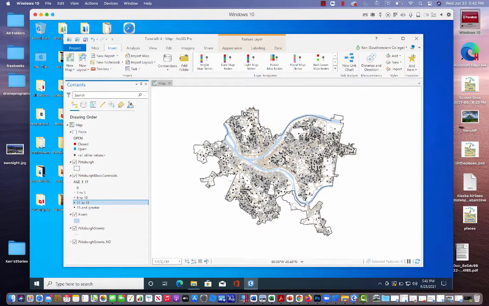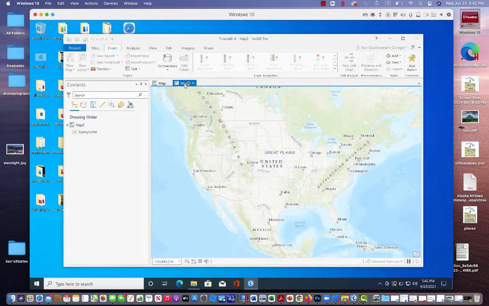We've got one map here. Let's say I want to add another map. So I've got Insert. I'll click New Map and just New Map. And now you see I've got another map frame up. I'm going to do this again to create three map frames. So here's another new map. So now I've got three map frames.